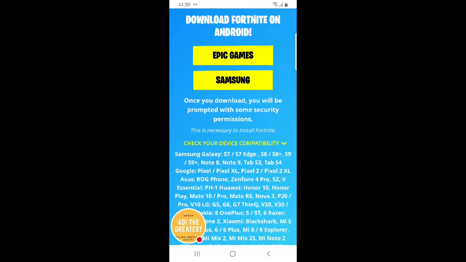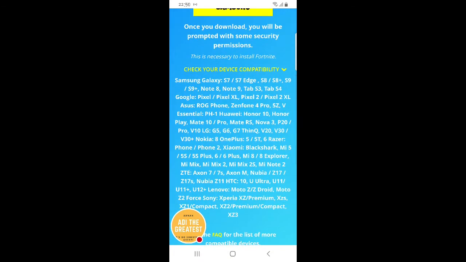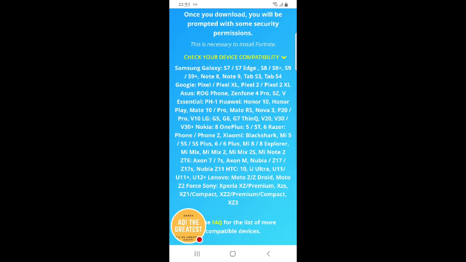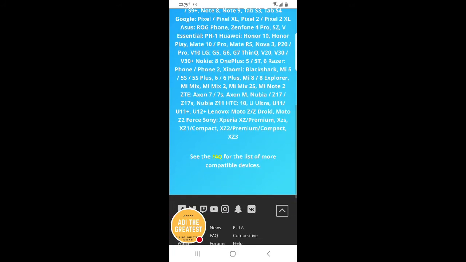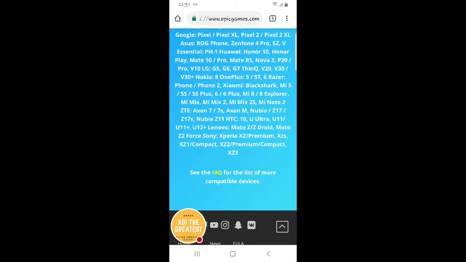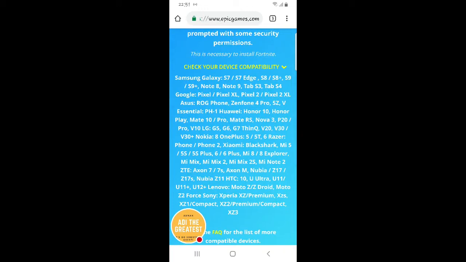And here's the compatibility: Galaxy S7, S7 Edge, S8, S8 Plus, S9, Note 8, Note 9, Tab S3, S4, Google Pixel, Asus, Essential PH-1. Then you can get Nokia, OnePlus 5, OnePlus 5T, 6. Every single phone is listed here, as you can see. My Lenovo, but it's not capable, nor is the J series. As you can see, phones not listed here will not work.